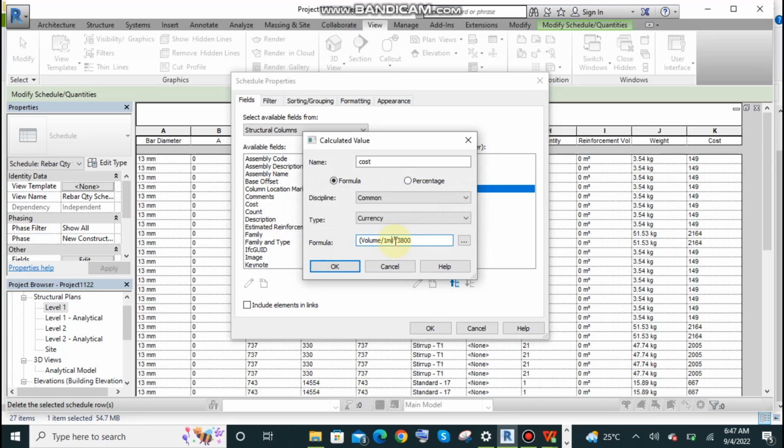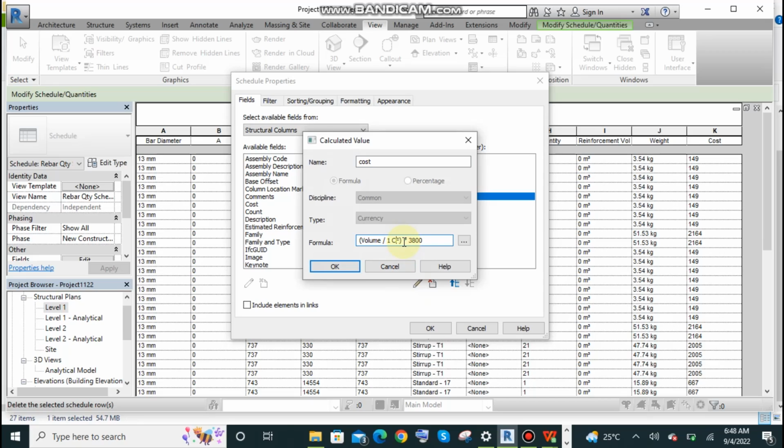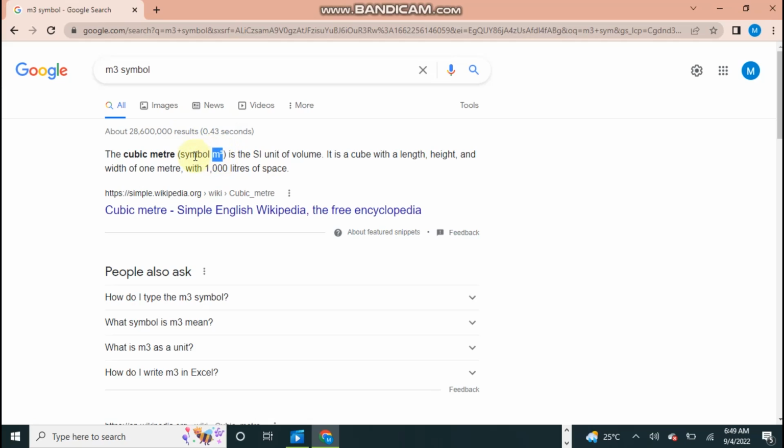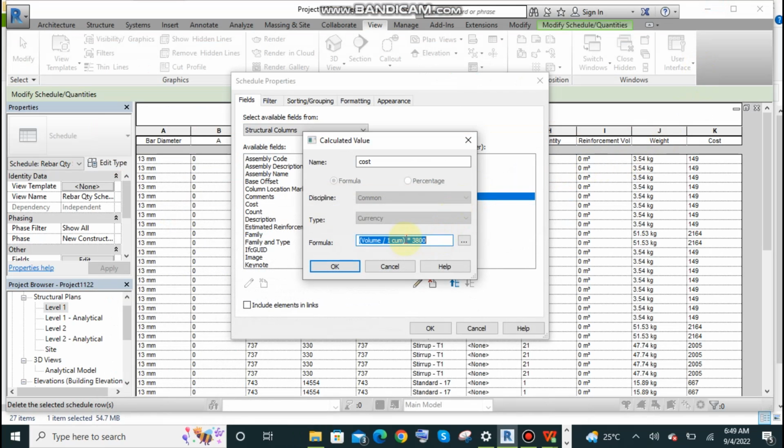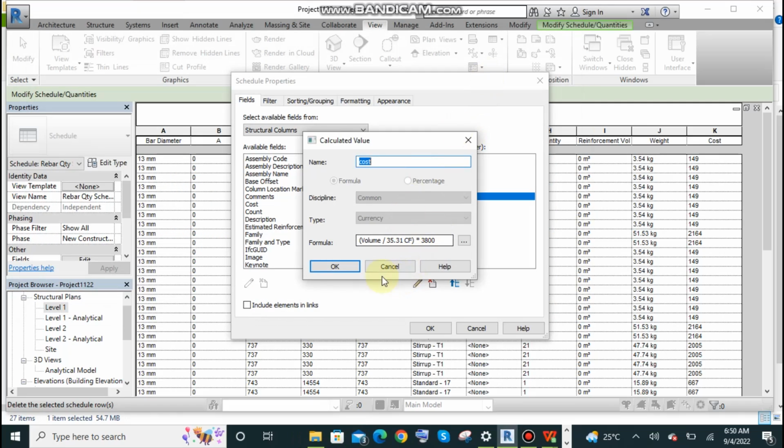Okay, these are not great. Remove this. Now you have to click on change the unit, cubic meter. Actually we have to copy this meter cube symbol from anywhere you want and put here exactly the same formula. Now this software will accept, I think. Okay, this formula is okay. Now click on OK, then OK.